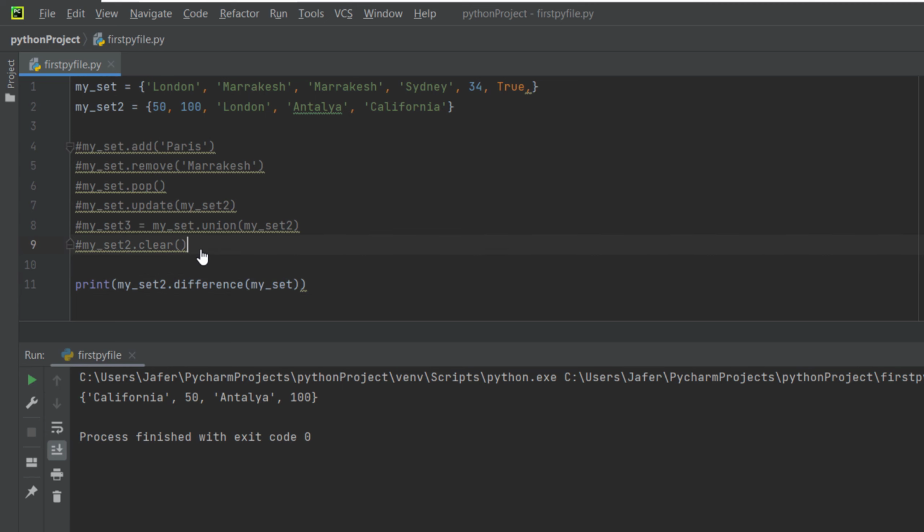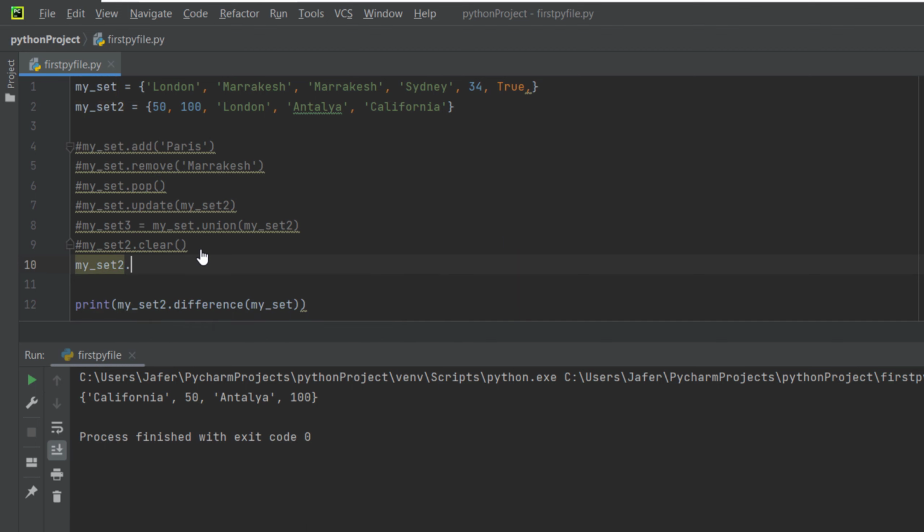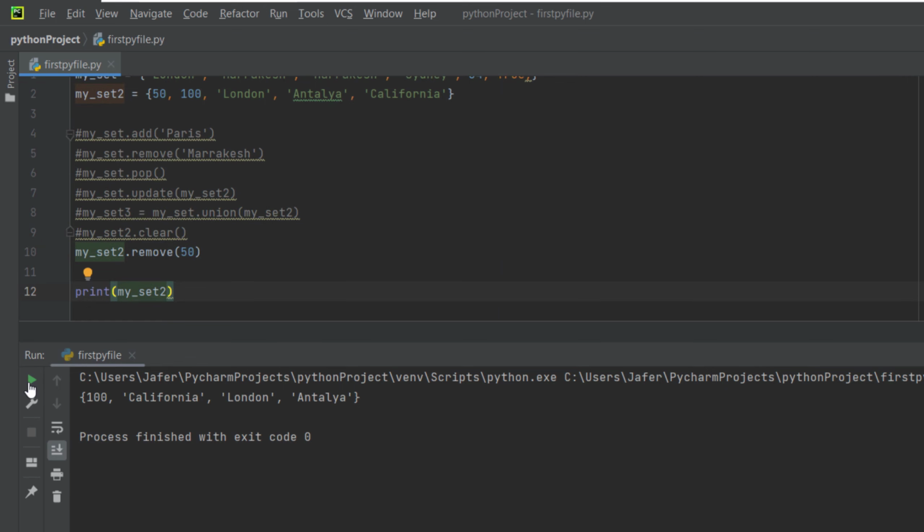I can do something like remove an item as well. my_set2.remove, let's go with 50. Let's run the file. And now we can see 50 has been removed from my_set2.